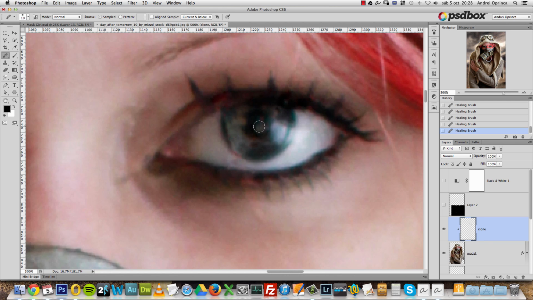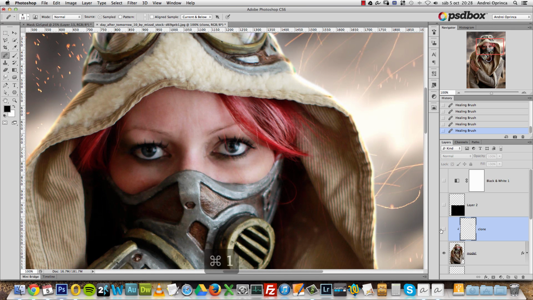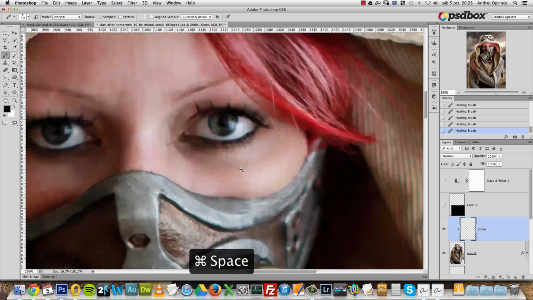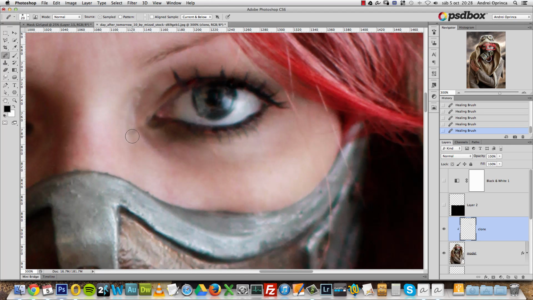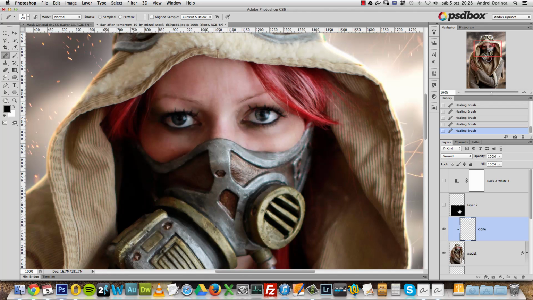Okay, something like that, more or less. I think it looks better than this. Also, I did it really quick, so don't expect really seamless cloning here, okay? Well, let's move on. Let's re-enable these two layers and let's move on.